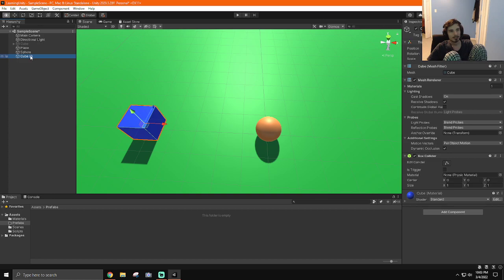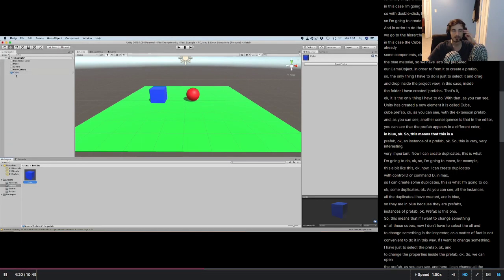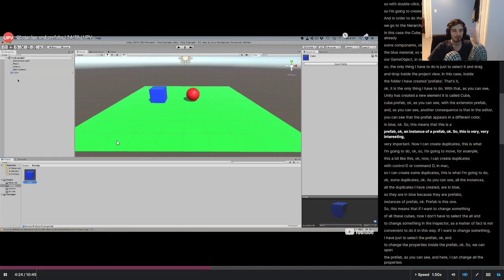And as you can see, another consequence is that in the editor, you can see that the prefab appears in a different color. Let's rename this to block. And then bam, the magic has happened. Blue, okay? So this means that this is a prefab, okay? An instance of a prefab.